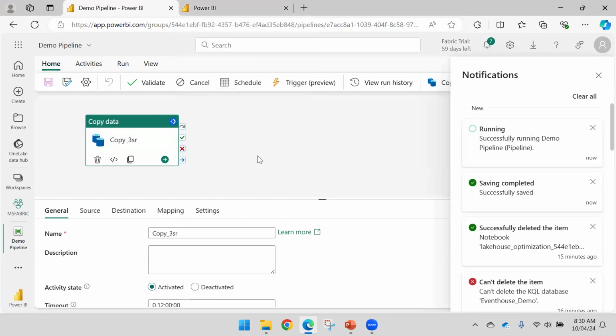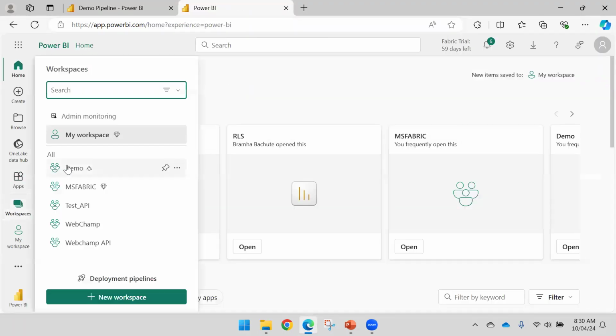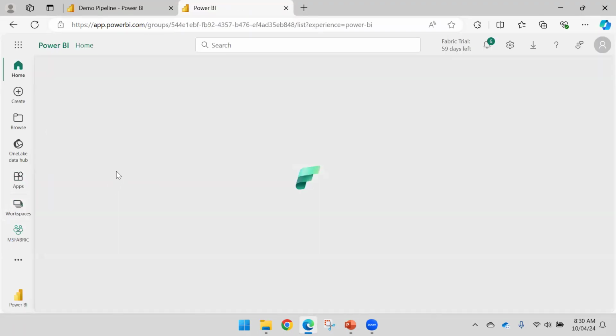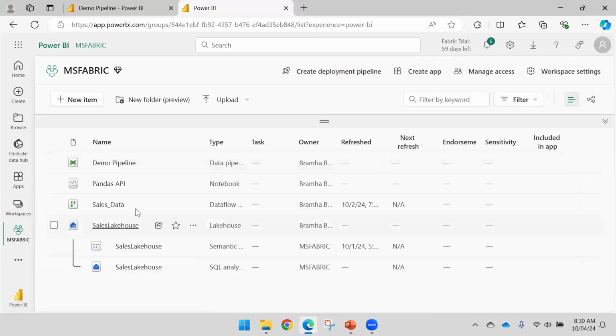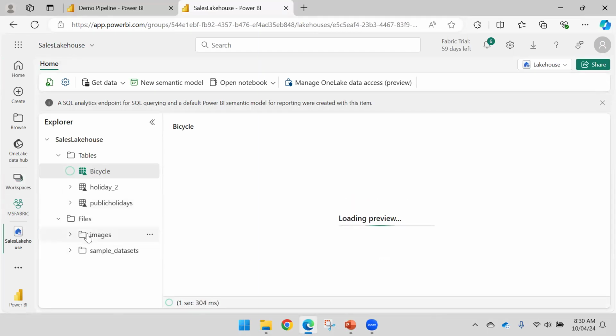And what we can do in a pipeline, we will see. So this pipeline run has successfully completed. Then I will go to my lakehouse, and what we have copied is a file into this Files folder. Just wait, it should show the CSV file here.